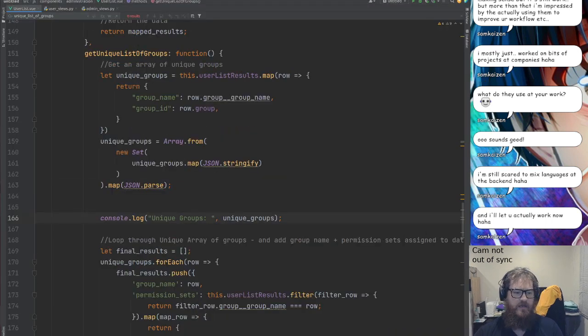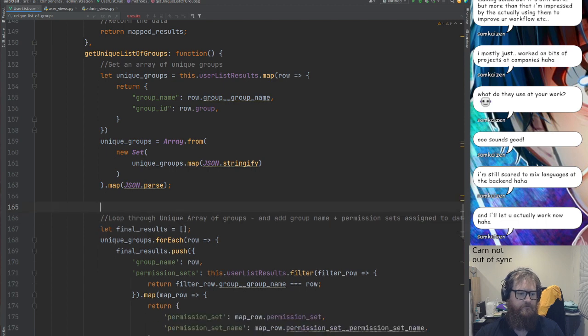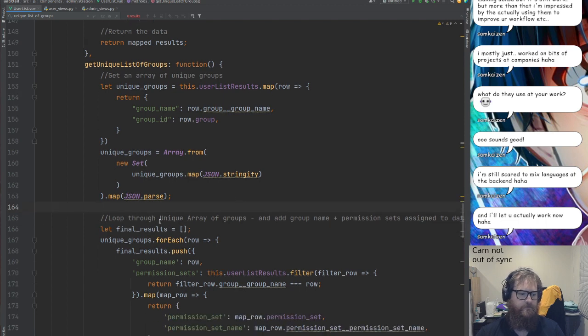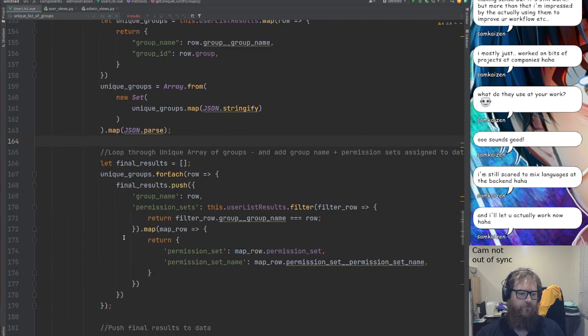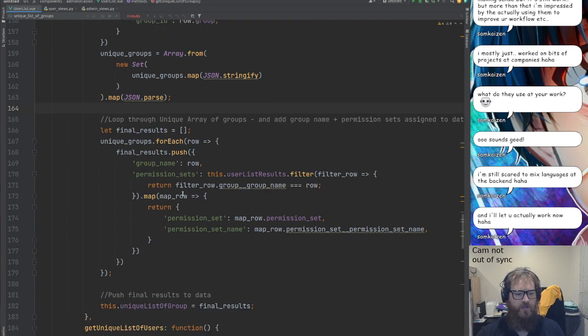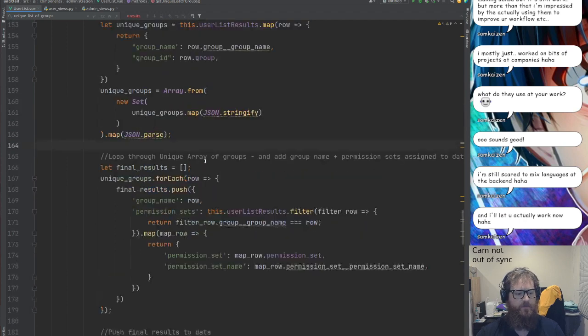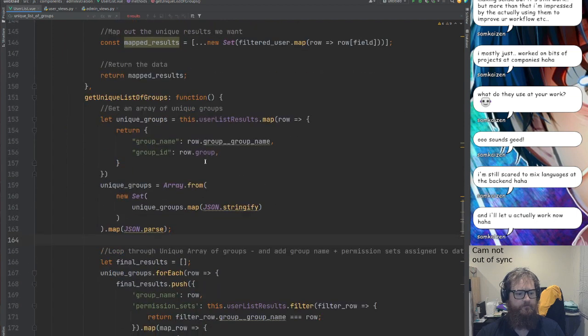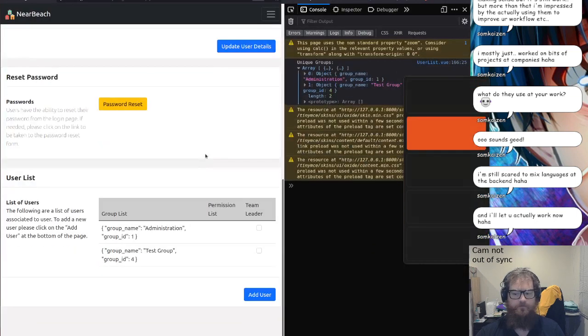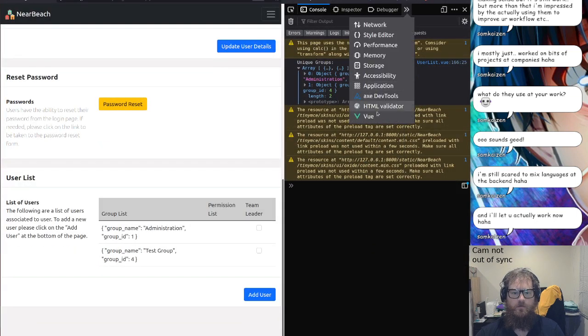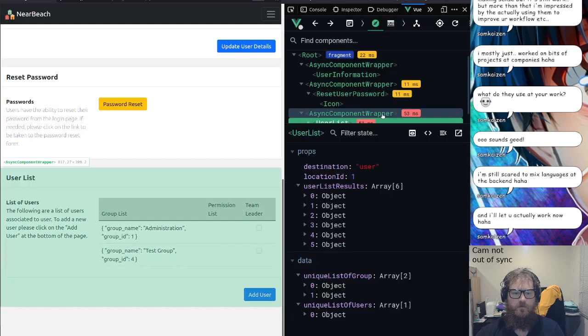Now, from here, we would be looping through everything and setting this up. All right.